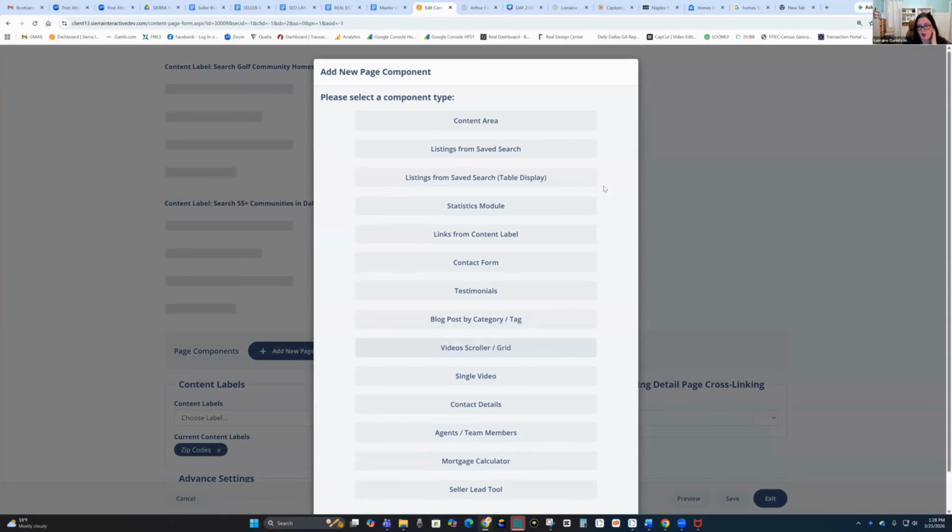And I can add a new component. So content area, you can type in. This is going to be listings from a saved search. These are linked from a content label. So let's talk about the difference. This is letting you put any content you want in there. This listings from a saved search, we set those up. That's an IDX feed. And then this is another thing you're most going to commonly use.